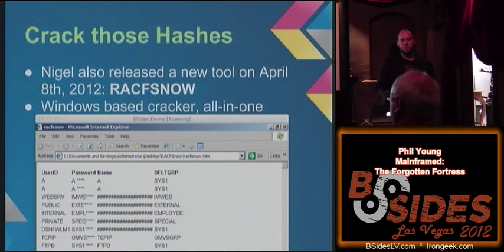So Nigel also released a tool. It's not the same. John is used for just straight up cracking passwords. RACF Snow, he released it in April. It is used to crack the hashes, but it was more designed for areas that want to test that people are following the password policies and not creating weak passwords. So he has options to say, don't show me the full password, just show me the first 4 characters. It's a Windows-only tool.